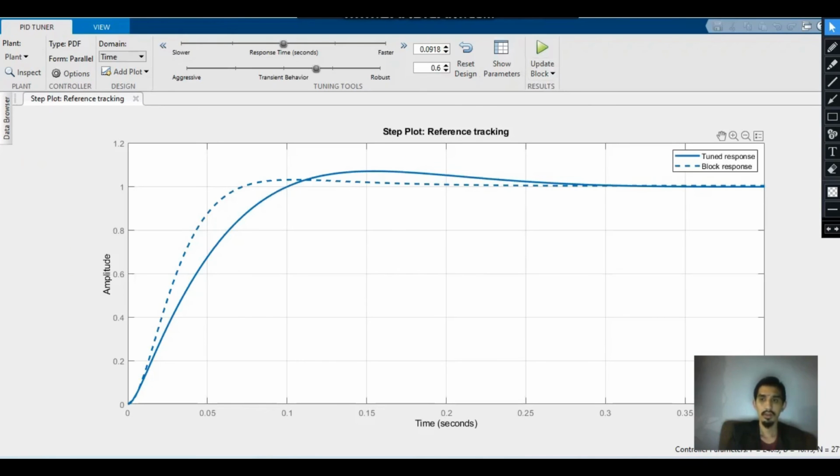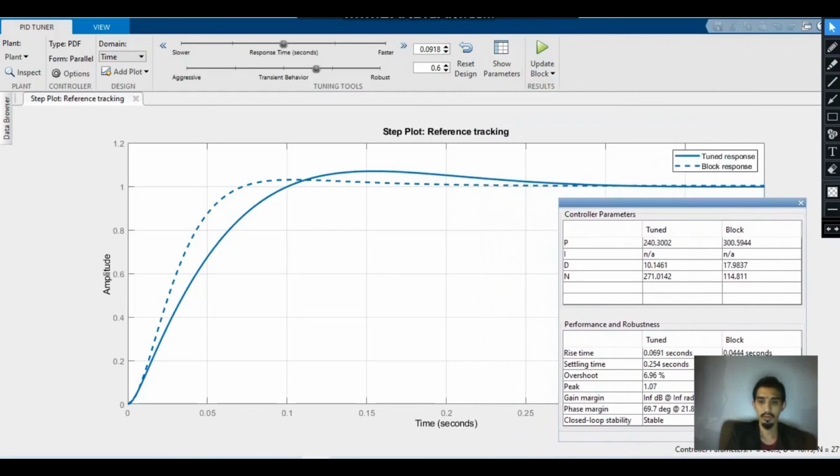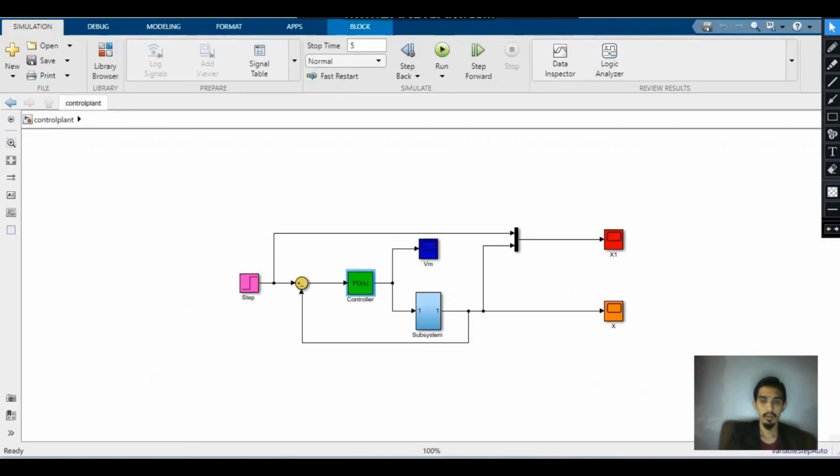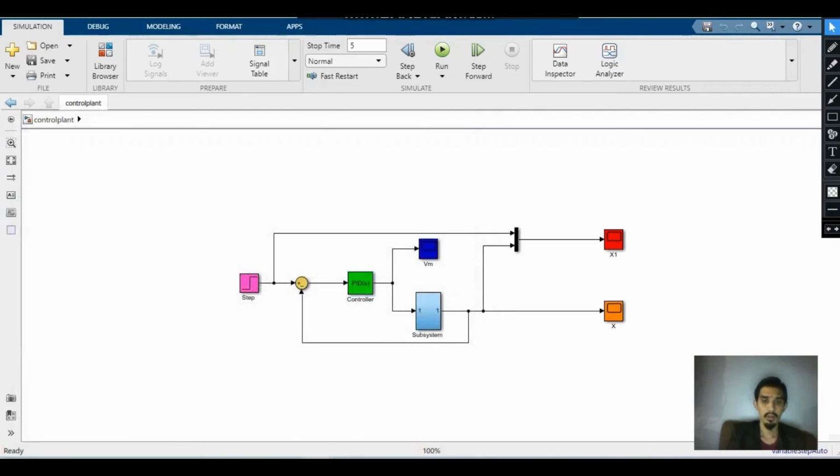Here is the reference tracking, and we can see the block response and tuned response, and here are the parameters for the PD controller. Now we're going to look at the PID controller. We use the same diagram to simulate the PID controller, we just change the controller to PID. We double click on the controller, choose PID, apply, and OK. Now I'm going to run the PID diagram.